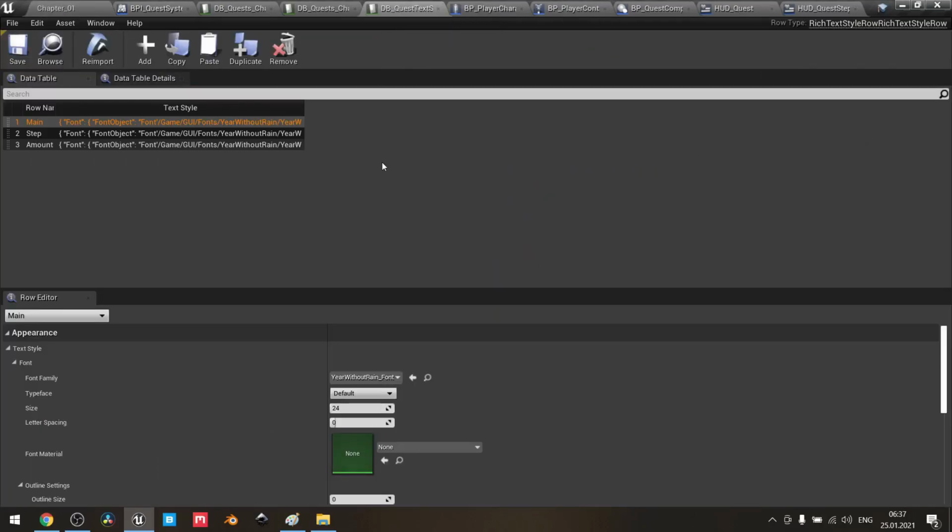Also, one more data table is for the rich text, so the user interface on our HUD, the name and layout of the steps, or actually the whole quest system, will be wrapped with some fancy stuff, so it can have different types of fonts, colors, opacity of our steps, size of fonts, and so on.